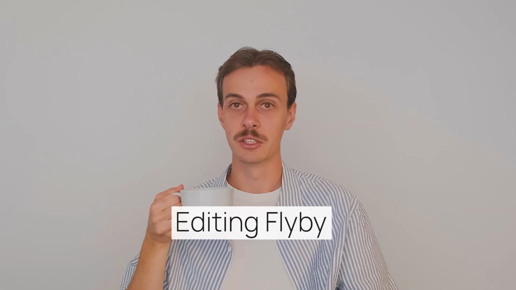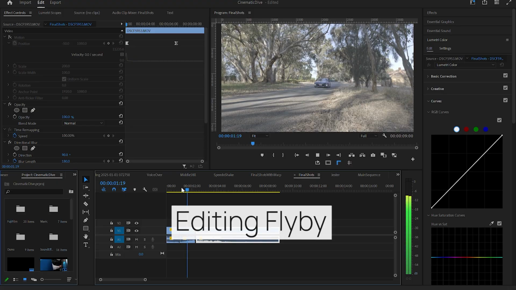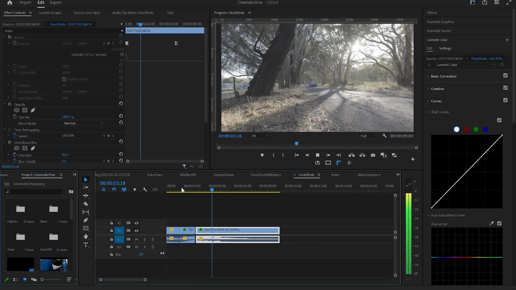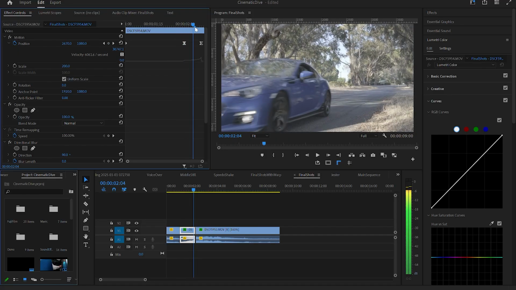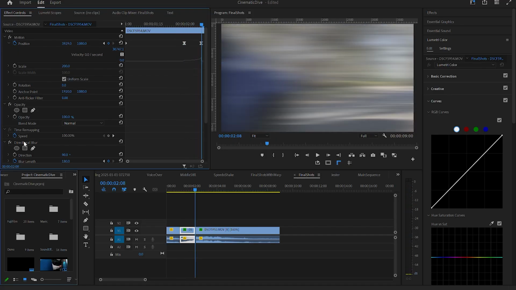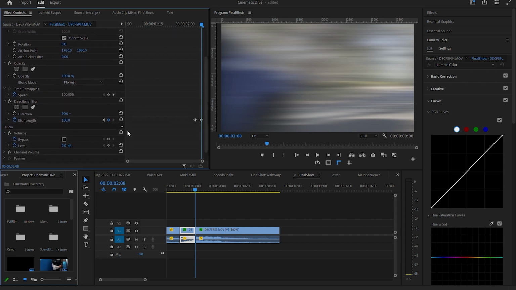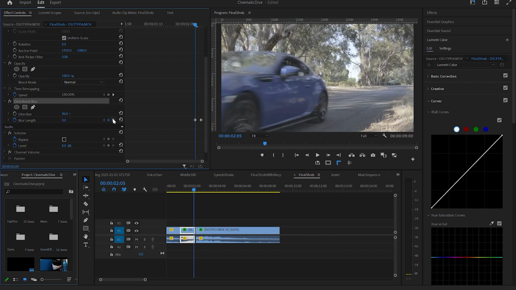So one of the trickiest shots to edit was this flyby shot, because it's actually two static shots, but I wanted it to look like the camera was following it. So what I did was I zoomed in and then I animated the position to follow the car in post. I also added some directional blur as the car got closer to the end of the shot, just to make it look like the camera was moving quicker as well.